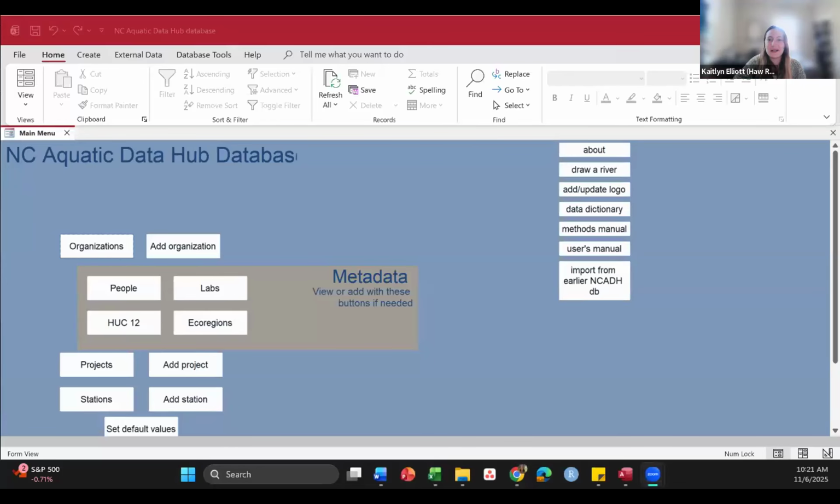Okay, I'm going to take over now. I'm Caitlin Elliott. I'm the Water Quality Program Manager for Haw River Assembly. And so I'm going to go over how you would set up the database. So I'm starting out with a blank one, and I'm going to go over how you add an organization, how you add people, projects, stations, labs, and sampling events.